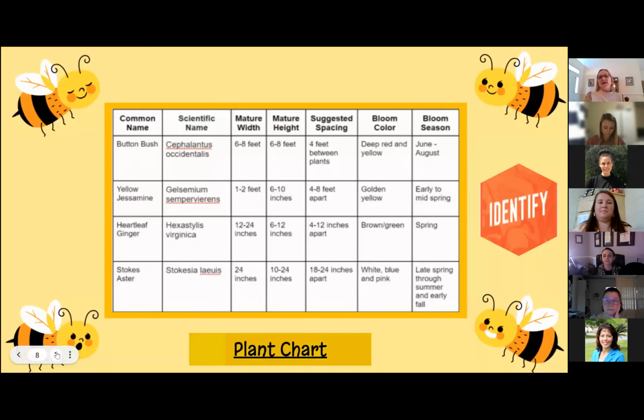Okay, so this is an example of the chart that she was referring to that she helped us with. This is just part of it. With the help of Ms. Bacamo, we went in and researched the mature width and height and the suggested spacing for the plants. And they wanted to know about the colors because they want to make the garden more in line with our school colors, which are blue and yellow. So we're working on that to try to space them out.